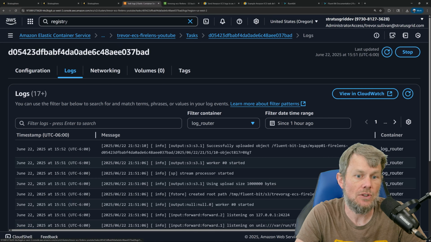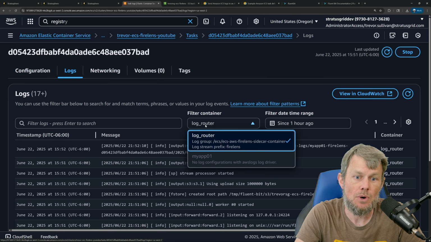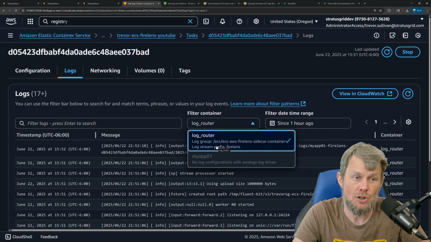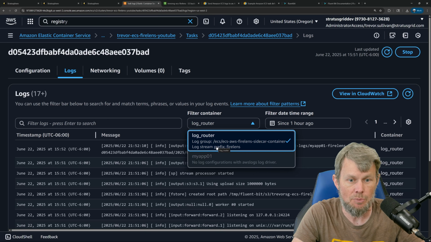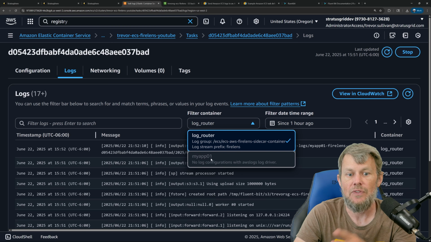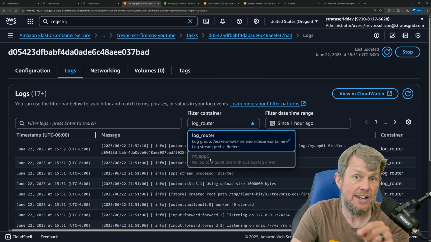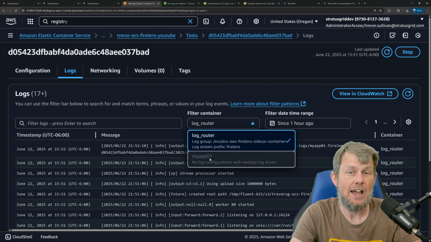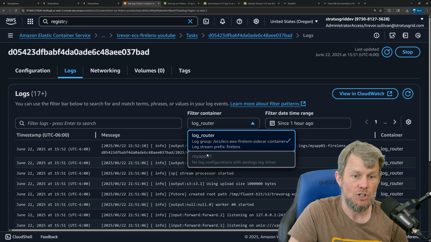And if we go over to the logs tab here, you're going to see what we saw before in the sample that I showed you earlier. So now we have the log router sending its logs to a CloudWatch logs group. And we could go over to the CloudWatch log console and view that separately if we wanted to, but we can just see it right here in the ECS console. And then my app01, that is the application container that we defined running the PowerShell script.